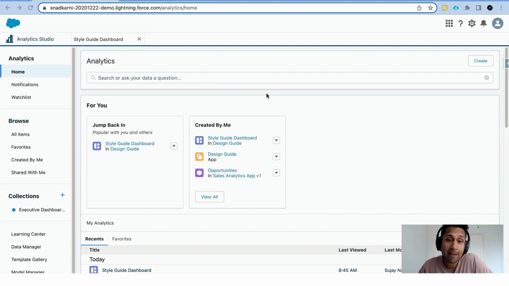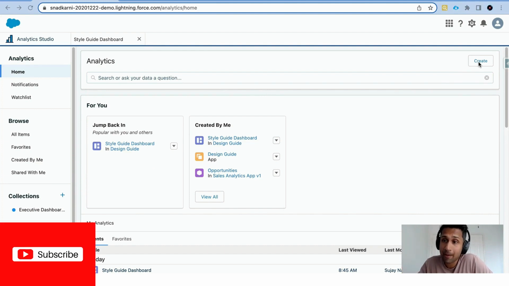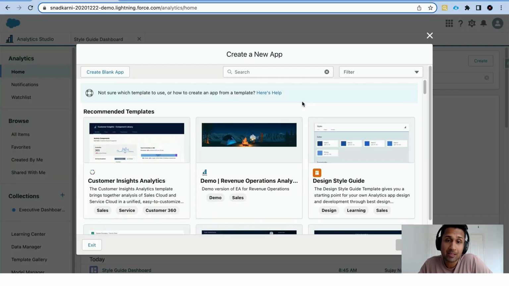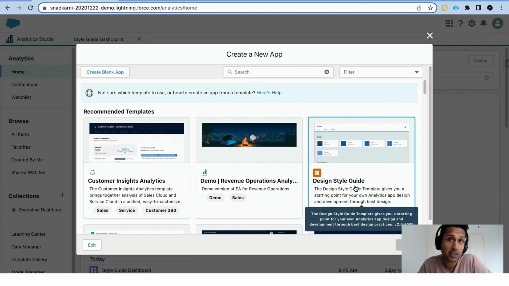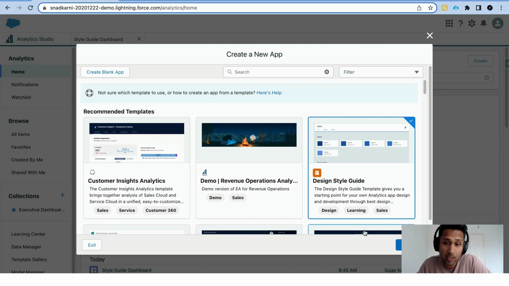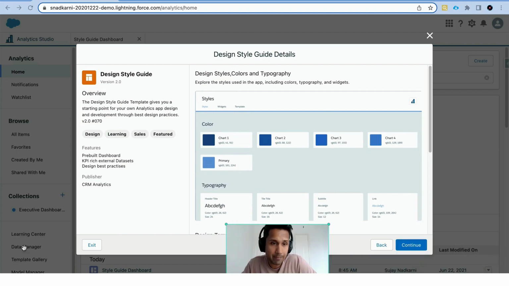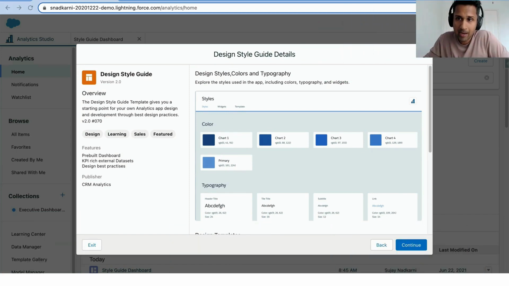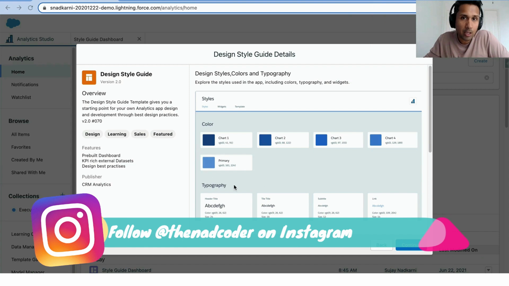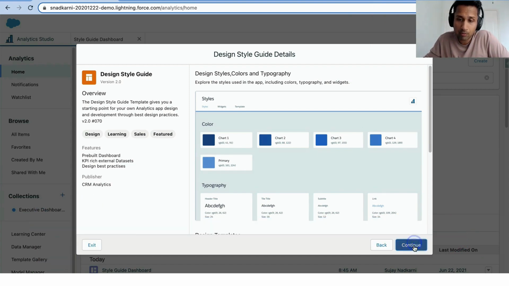So we want to create an app called the Design Guide. So I'm going to click on create and select app. Once I do that, CRM Analytics is going to come with preloaded apps. Again, there are tons of apps, but for this video, we're going to focus on the Design Style Guide. So I'm going to simply click on Design Style Guide and click on this blue button. This will give you all the information about the app that I'm going to install. I'm going to click on continue.